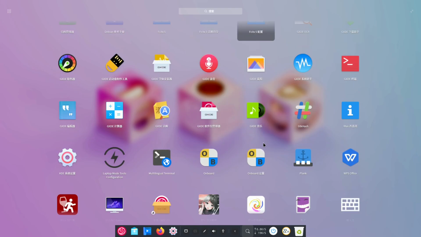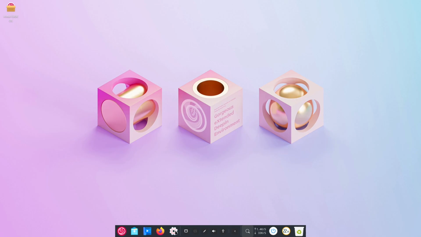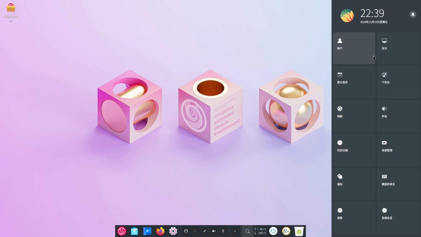So let's find, there is a settings option. It's going to pop up on the right side. Let me show you that. When you click on settings, this is how it pops up. So the user, some display settings, I think personalization, volume, network connection, and power manager. So I kept everything as default.